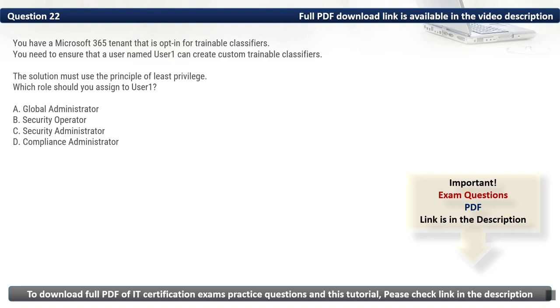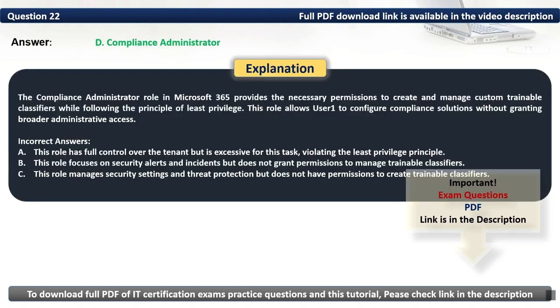As such, the role that we should assign to user 1 is Compliance Administrator. Thus, the correct option is D. The compliance administrator role in Microsoft 365 provides the necessary permissions to create and manage custom trainable classifiers while following the principle of least privilege. This role allows user 1 to configure compliance solutions without granting broader administrative access.